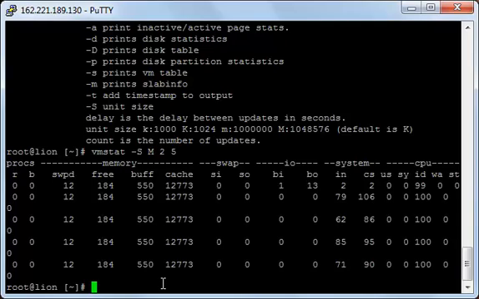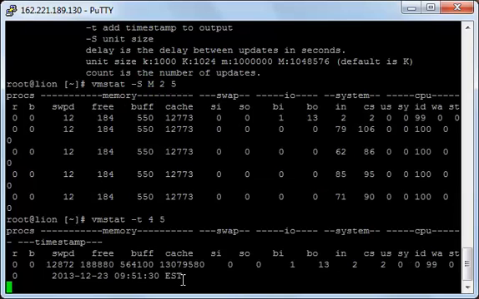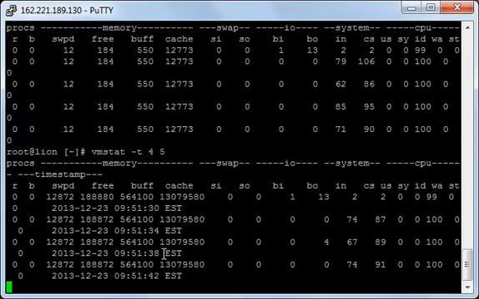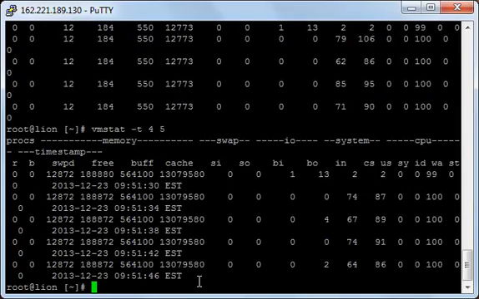Alright, now you can add the -t option to the command vmstat to show the timestamp. You'll type vmstat -t and then 4 5, because I'm making it 5 intervals and I want it to be 4 seconds between each interval, and enter. As you see here, it will show you the timestamp, the date, and the time. You can see there is 4 seconds between each one and the other. You can see over here and here.